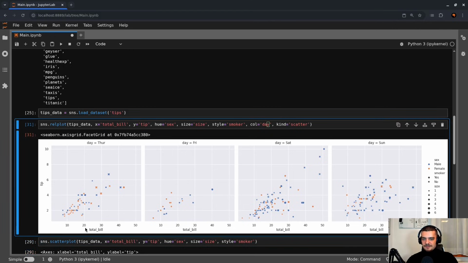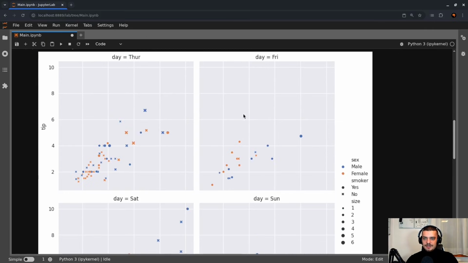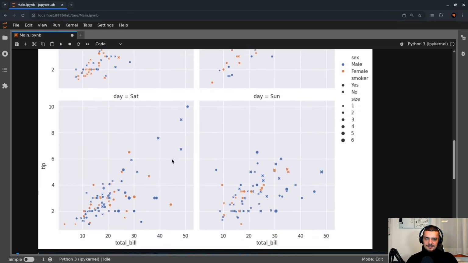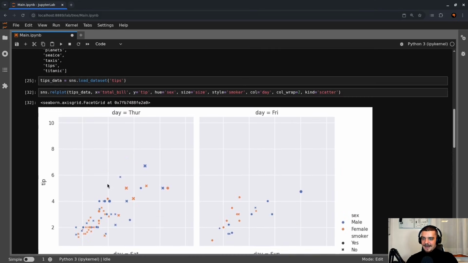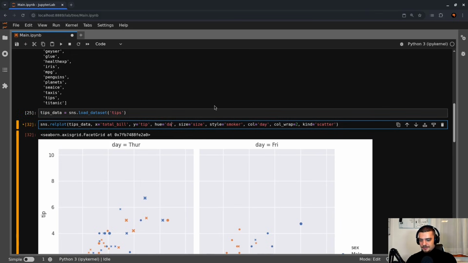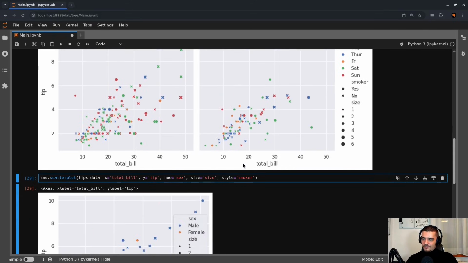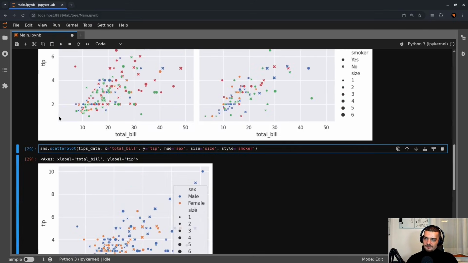Now, if this is not what I want, I can also go and say column wrap is equal to 2. Then I would have a 2x2 grid, and I can see this a lot easier. And I can, of course, exchange all of this. So I can say, for example, that the color should be based on the day and the column should be based on sex. And then I would have 2 graphs and many more colors. So that is the basic idea of working with Relational versus Scatterplot.